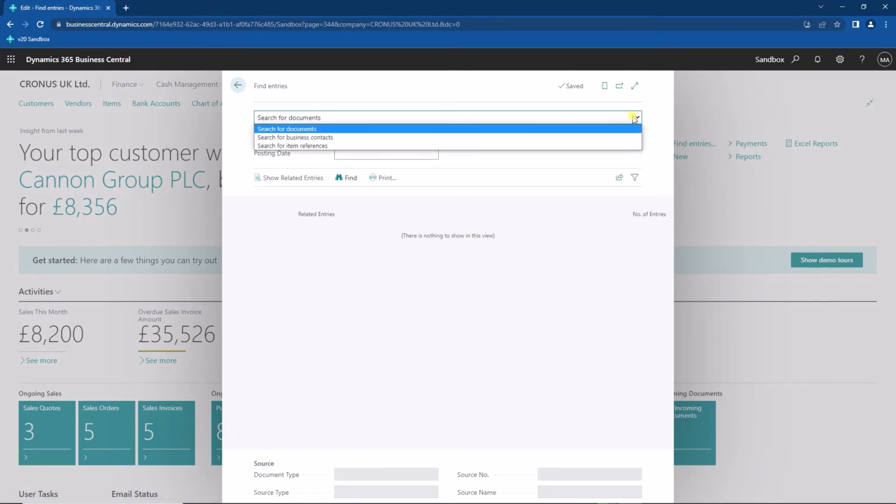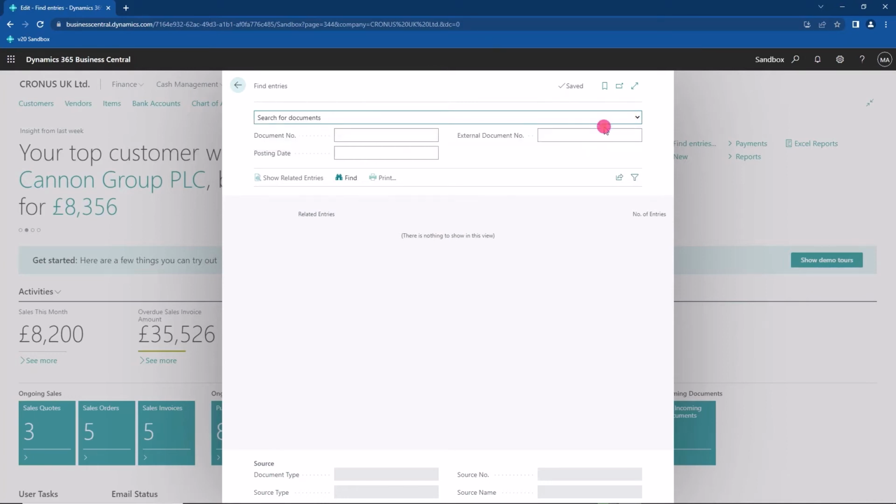So we can search for different documents in the system. We can search for business contacts, such as customers and vendors and individual people. And we can search for item references. We're going to search for documents again. You've also got more options here. You've got document number, posting date, and external document number.